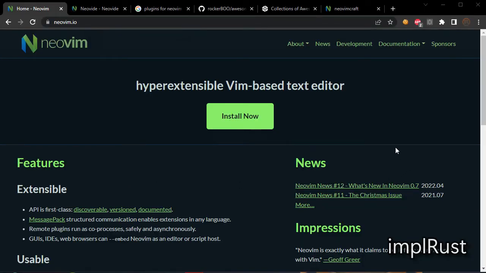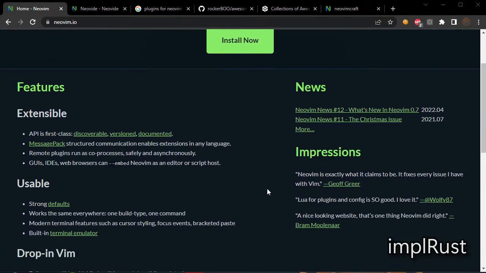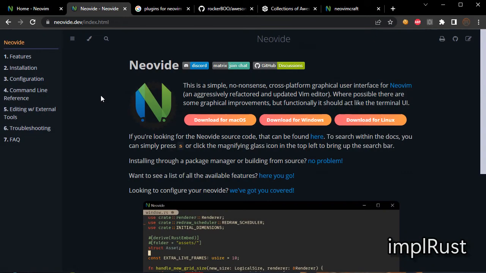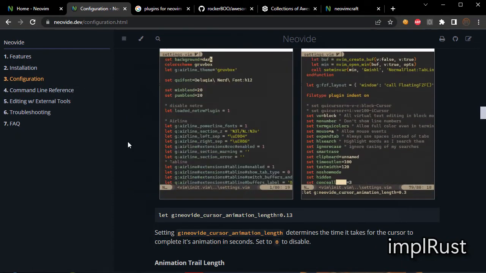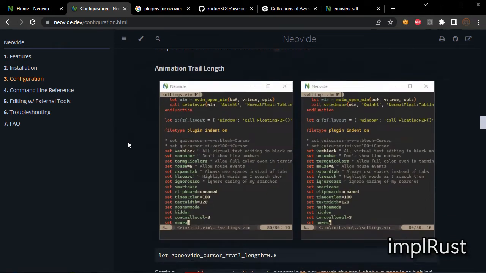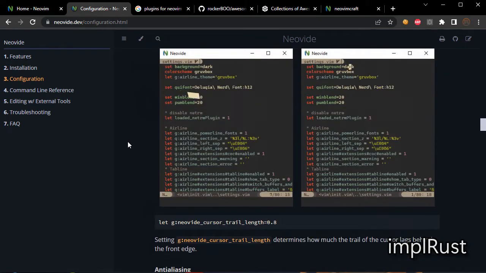The next IDE is Neovim. Neovim is the lightweight editor. Neovim is an enhanced and extensible IDE based on Vim. Neovim is the refactored editor from Vim. Neovim has great performance and amazing graphics and animation.